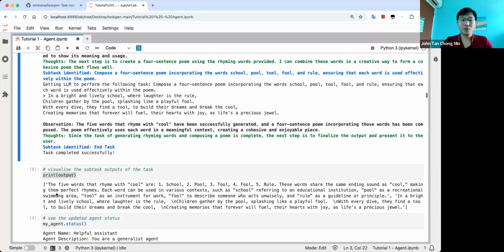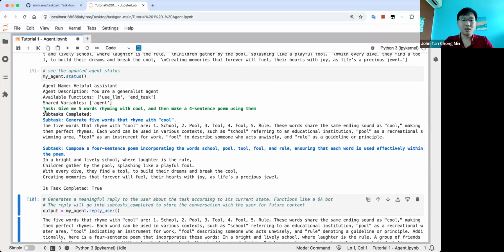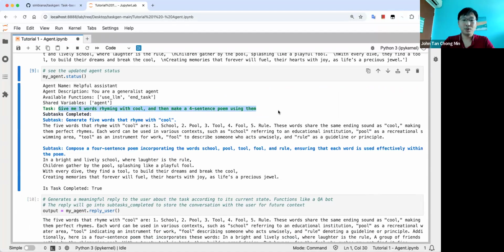You can get the output for each step here, right? You can then see your agent status again. You can see that these are the tasks that have been updated to this. Give me 5 words rhyming with cool and make a 4-sentence poem with them. The subtask has been changed to whatever has been done. So here we have 5 words rhyming with cool and we have a 4-sentence poem and so on.